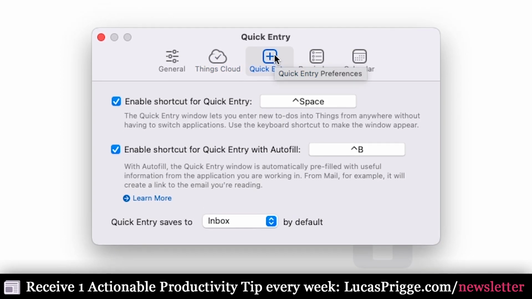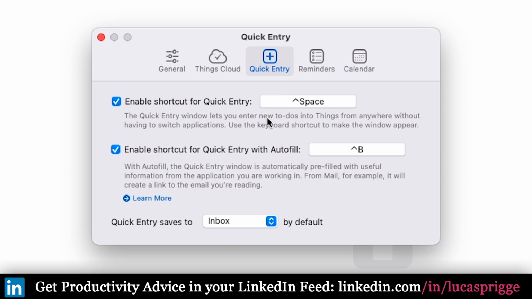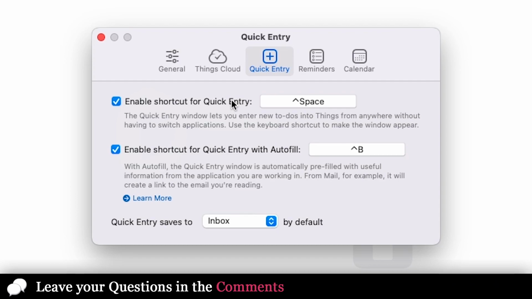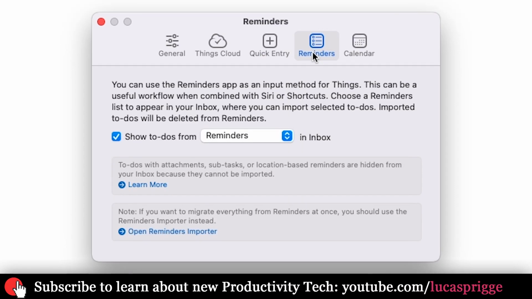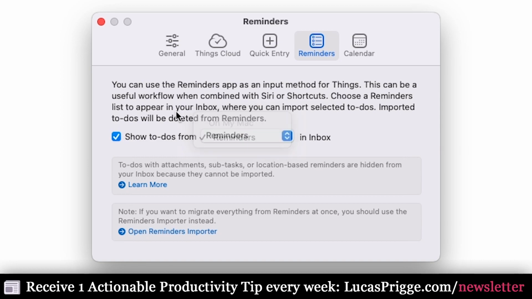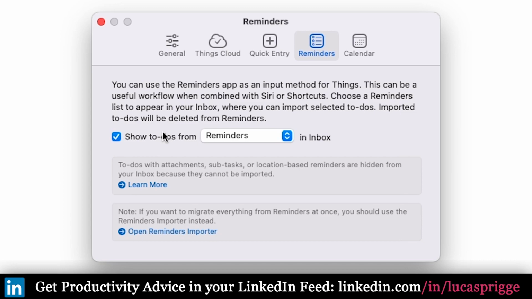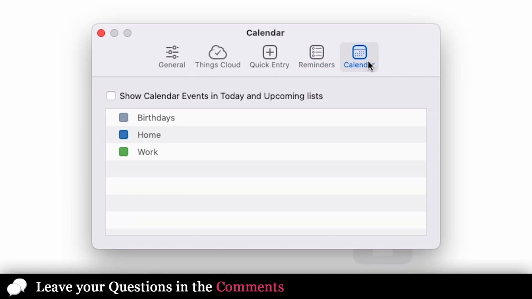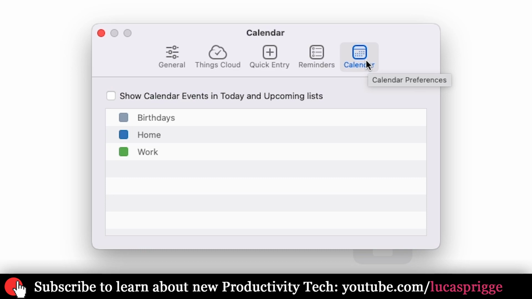And you will not see any iPhone settings for Things in this video, but rest assured it functions pretty much the same way. Quick Entry is a super powerful tool that you'll definitely want to turn on, both the enable shortcut for Quick Entry as well as with autofill. And what that means we'll go through in just a moment when we discuss capturing. If you use Apple Reminders, you can automatically show to-dos from this app in your Inbox. In other words, you have a new way to capture, which includes Siri as well for dictation. And you can import your calendar events and show that in the Upcoming list if you wish.